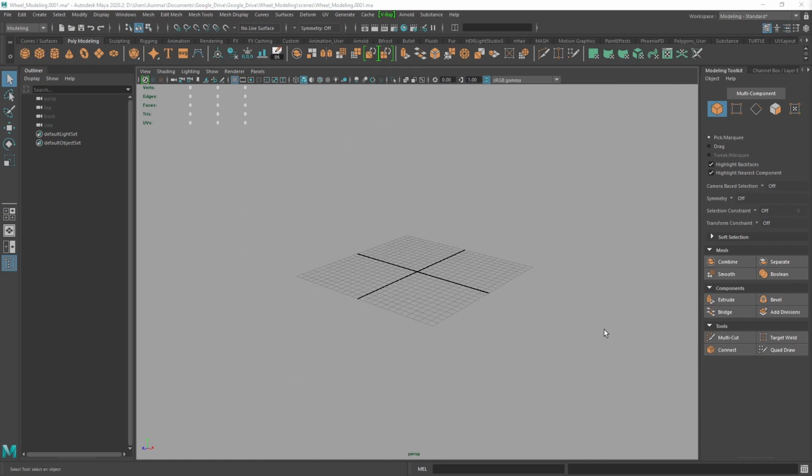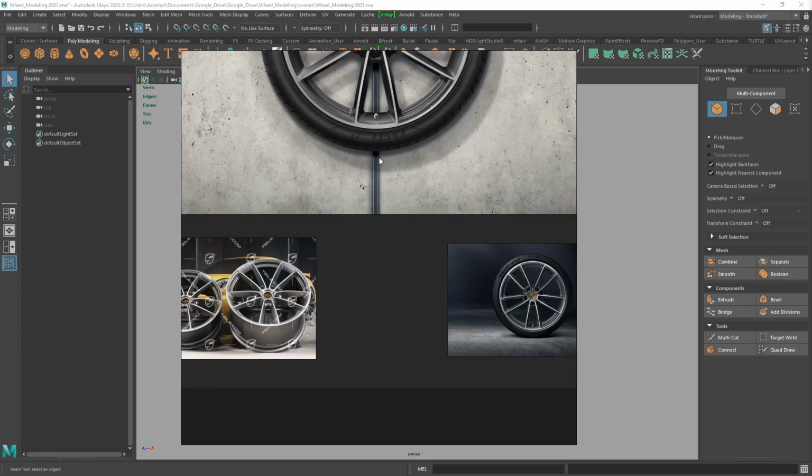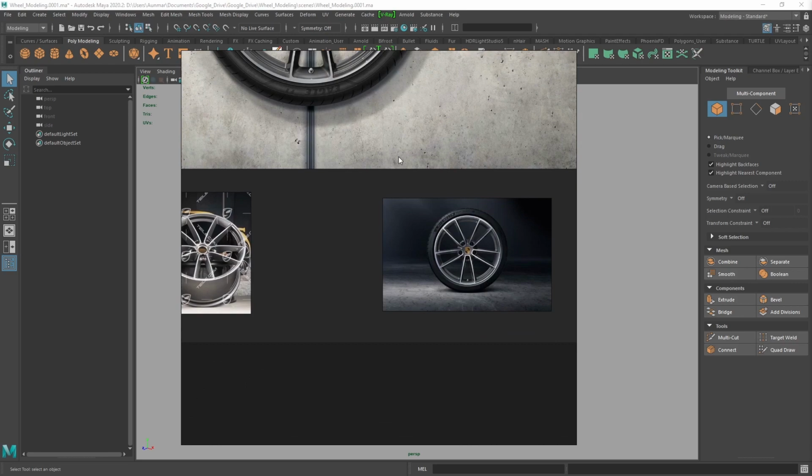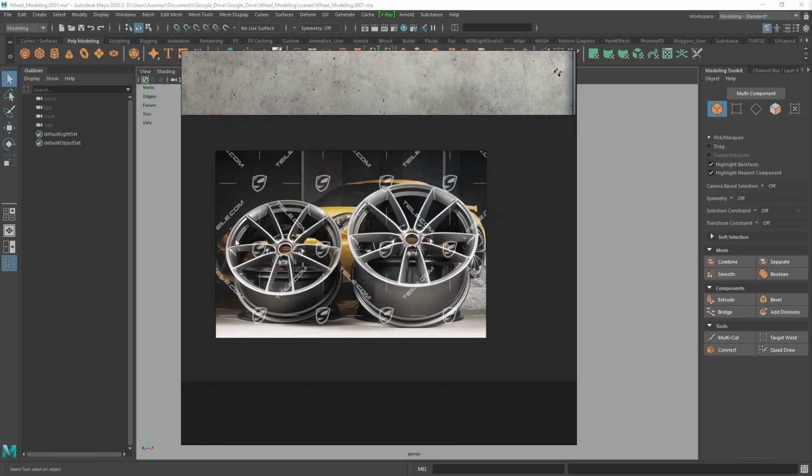Alright, so here we are in Maya. And the first thing that we want to do is set up our reference images. So you can see here, I have a few images of the wheel that I'll be modeling. Honestly, the wheel doesn't really matter, but if you're interested in this specific wheel, it's a Porsche 911 Carrera Classic wheel. And you can see that I have some nice front reference, another front reference, and more importantly, I have some reference here that shows what the wheel looks like at an angle.